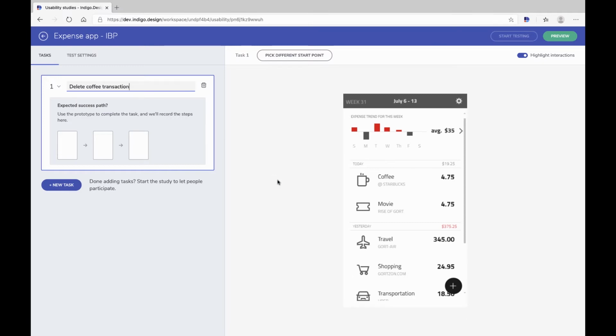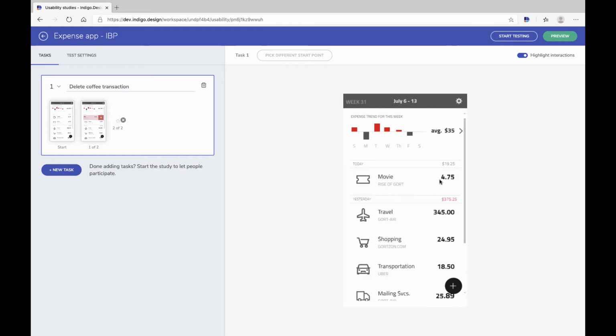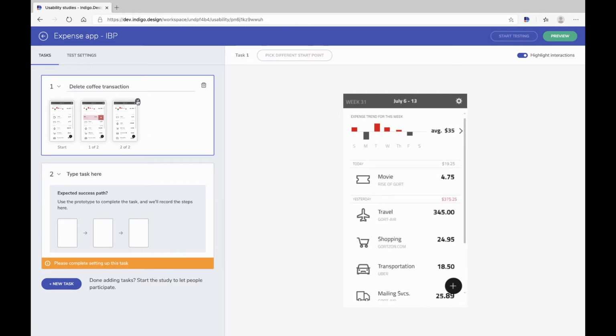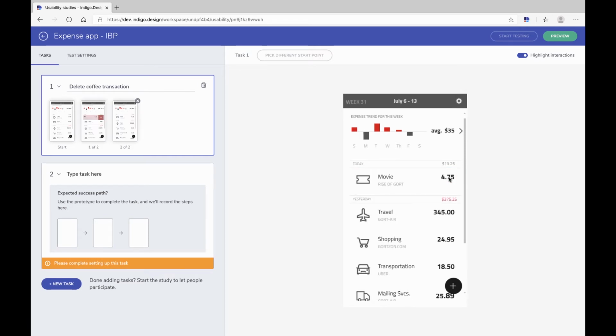Now, define how you expect them to complete this task, which is also called the expected success path. To do this, start using the prototype shown on the right to complete the task, and your steps get automatically recorded in the task card. You can use the same approach to record additional tasks and success paths. If you make a mistake, you can remove that step or any number of steps to start over.